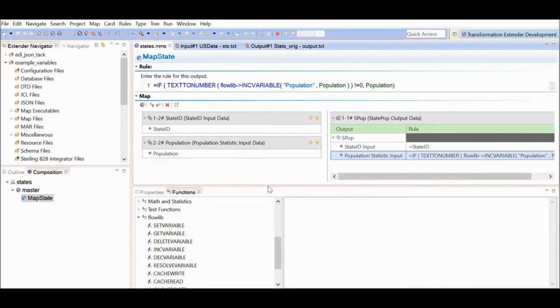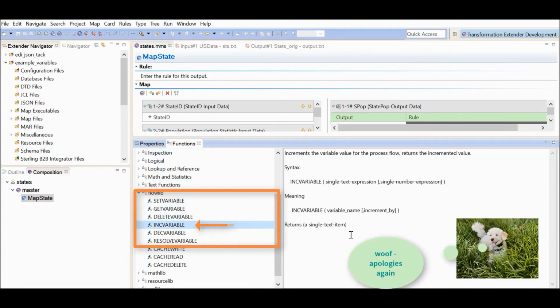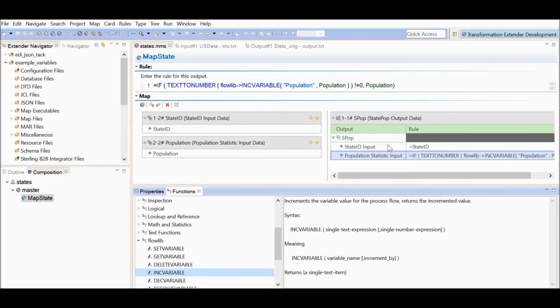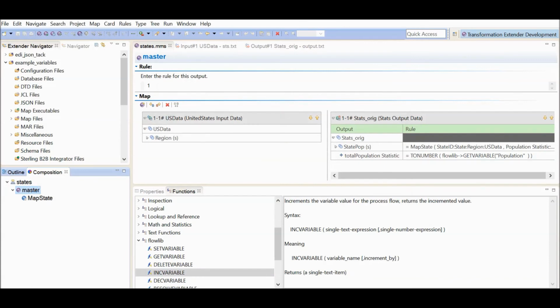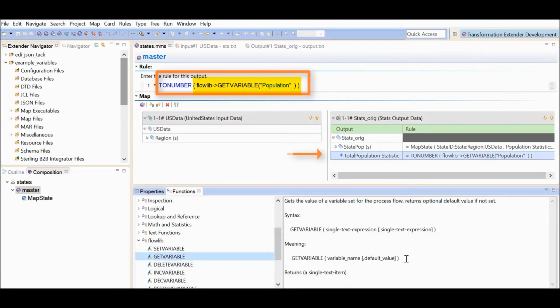If we look at our functions where in this case, we're using the increment variable. And so we have some basic information on how to use the increment variable. And that is what we were using to tally up that population. So back up in the master, how we are showing that is we're doing a get variable. So we're doing a get variable to output that population variable that we've been increasing each time in our functional map state. Because all of our variables are name value pairs and are completely text, I have to remember to do a to number so that I get something that is suitable for putting in my total population statistic.